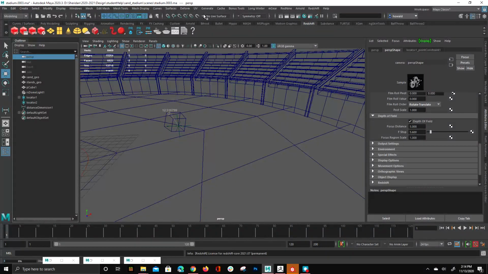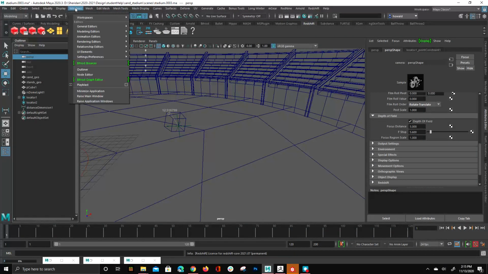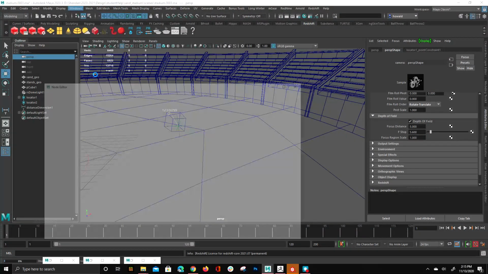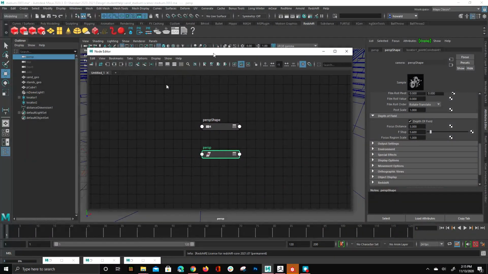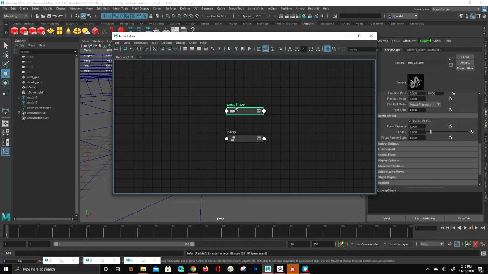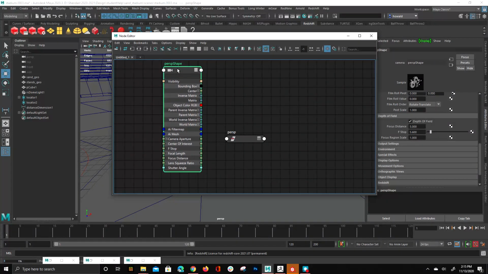So I'm just going to go into our node editor. So Windows, node editor. And here we are. Here's the shape node. I'm going to open that up. So hit the 3 key. And this is the focal distance right here. This is the value we need to dynamically change.